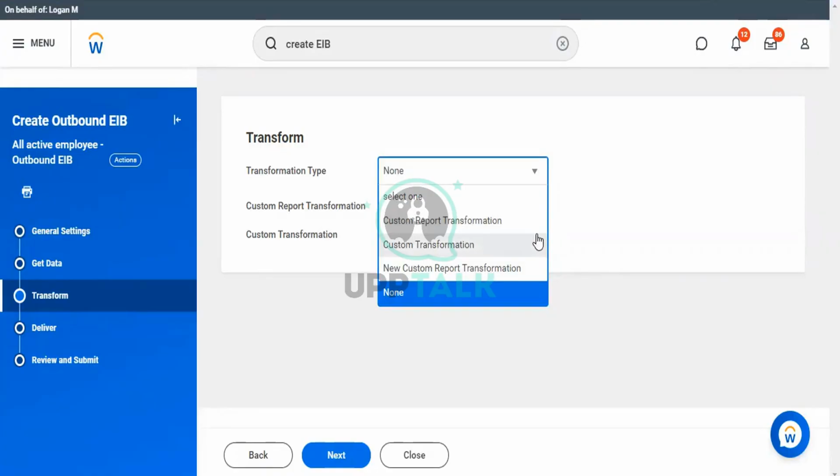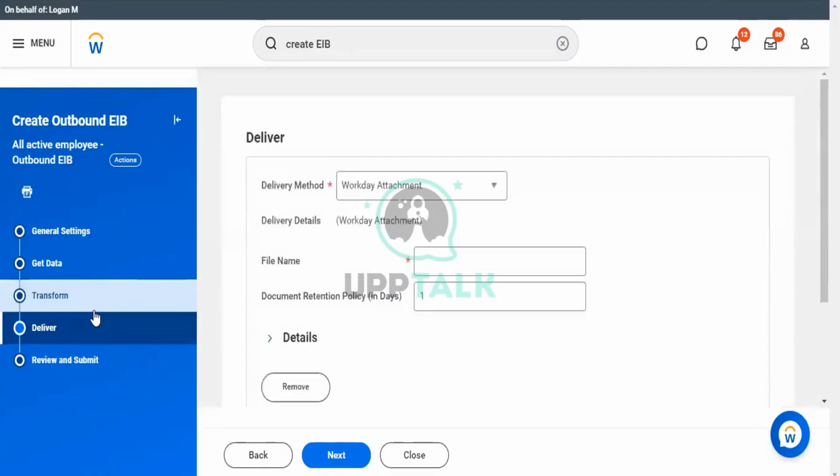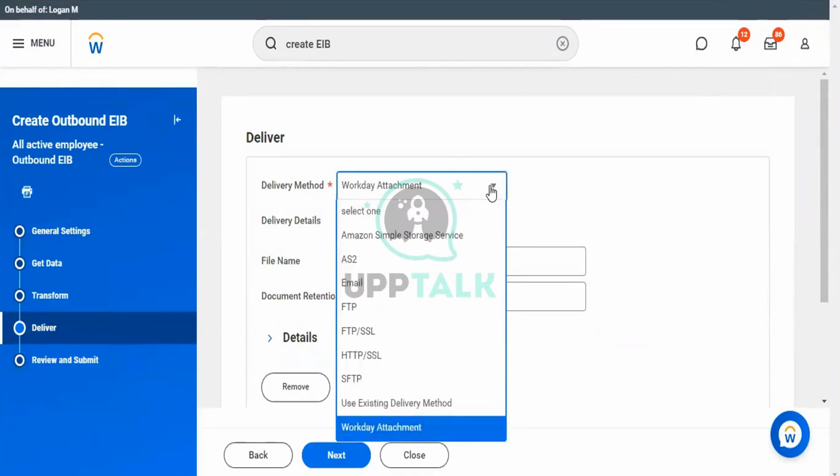If you don't want to transform the data, you don't need to select anything. Just click on None and go further. Go to Deliver. This is where you're integrating data from one system to another system. These are the delivery options that you have to send the data to an external system.